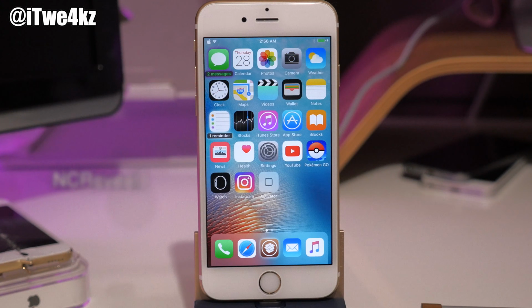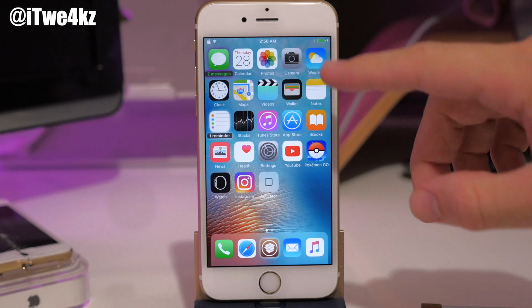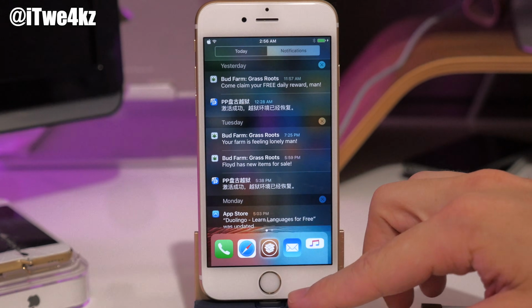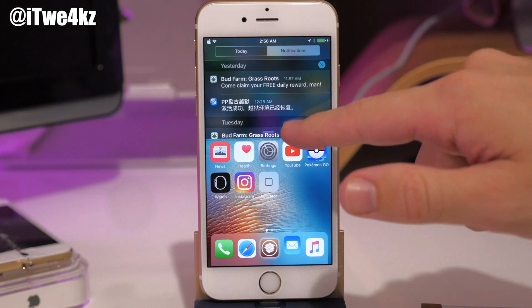Next, we have a tweak called NC Reveal 9. So what it does is change the animation when you swipe down your notification center. So you can see right here that it basically unfolds the entire notification center. So we'll just swipe down right there. Same thing for when you swipe back up.